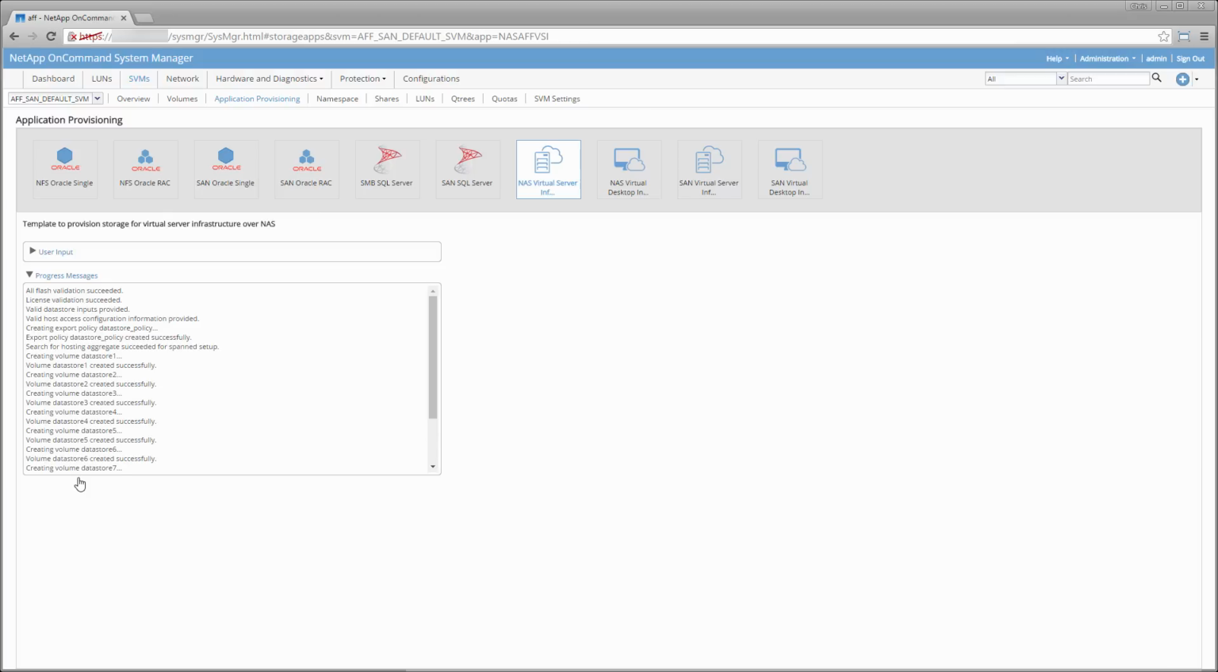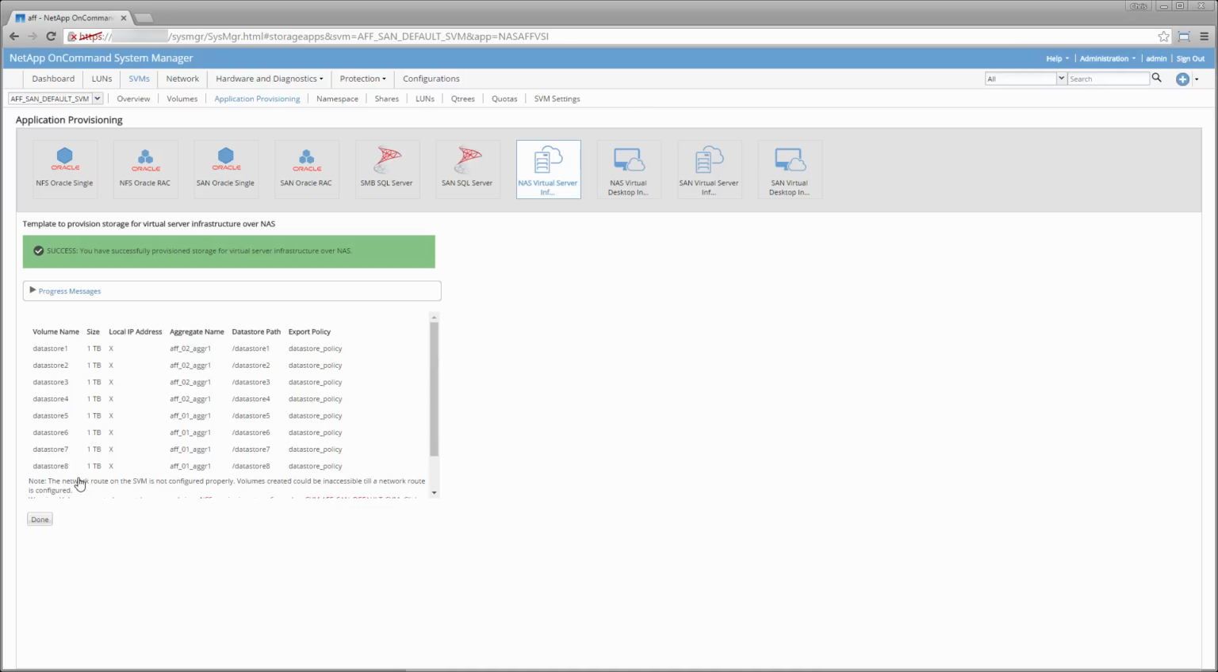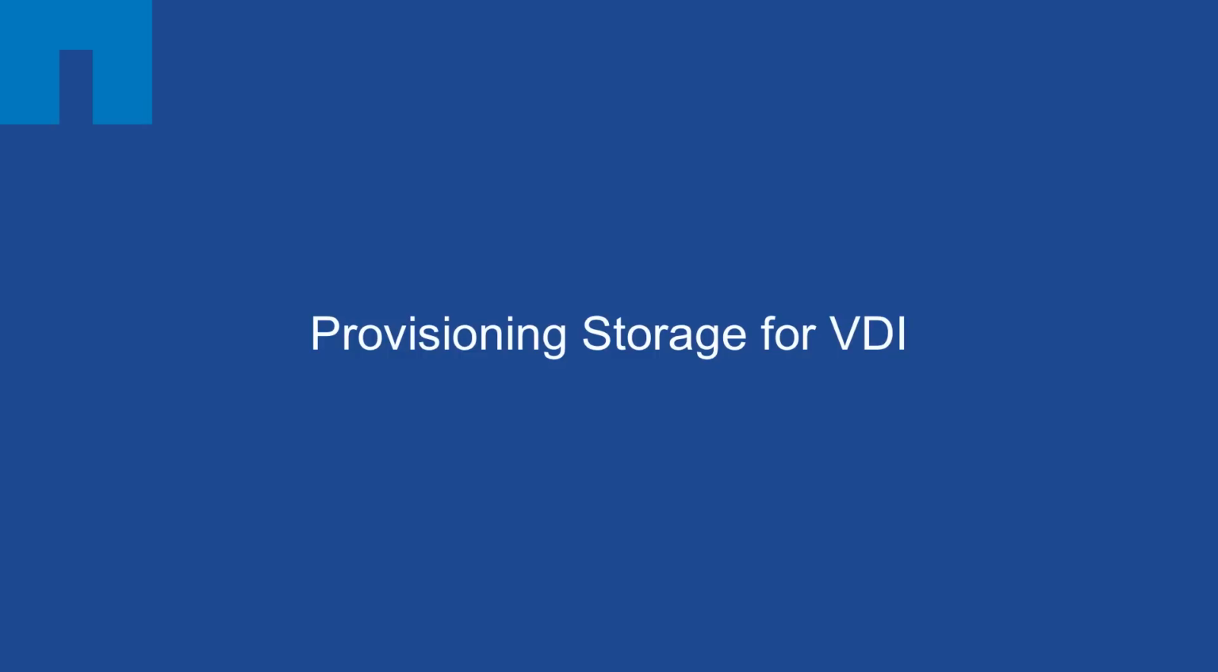Then, a dialog box will appear showing success or failure and will provide the details of what was provisioned. This information can then be sent to the VMware administrator to finalize the provisioning within vSphere. Now we will look at provisioning SAN storage for VDI.